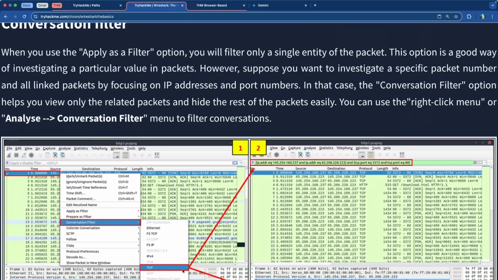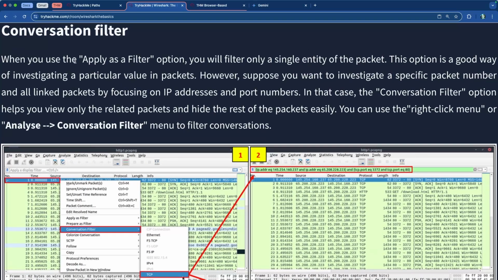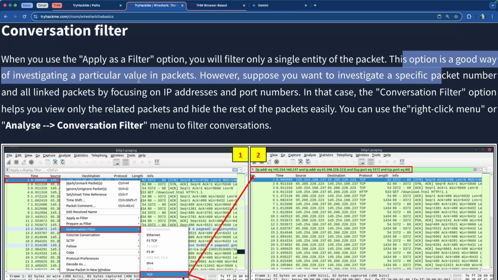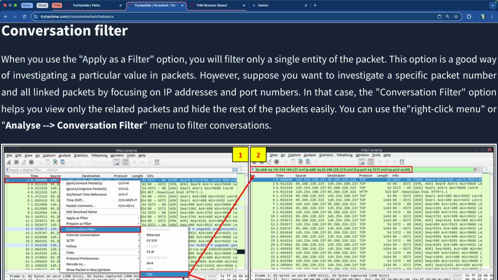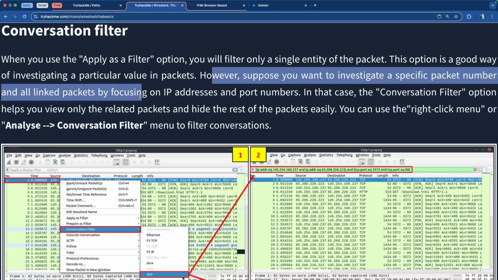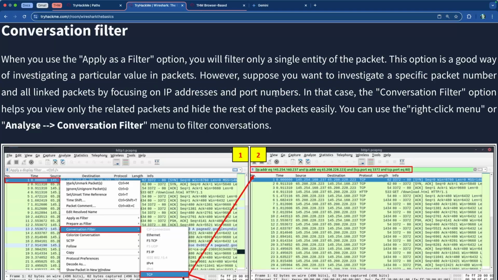There's another filter called the conversation filter. So when you use apply as filter, you will filter only a single entity of the packet. This option is a good way of investigating a particular value in packets. However, suppose you want to investigate a specific packet number and all the linked packets by following on IP addresses and port numbers.